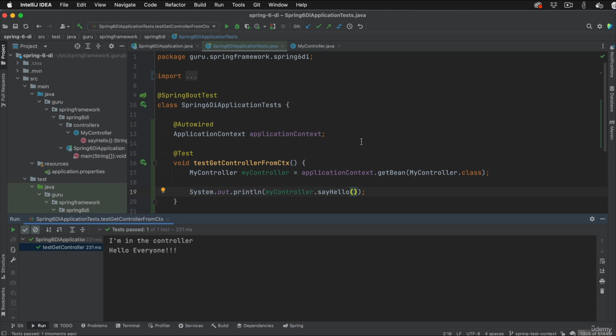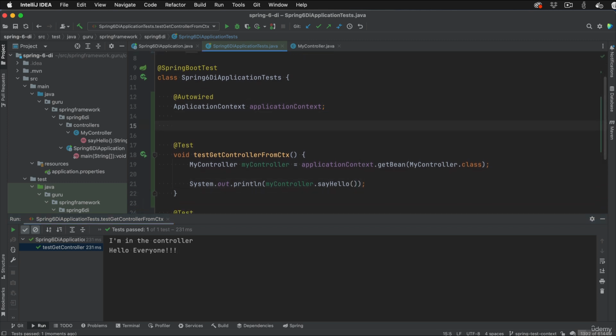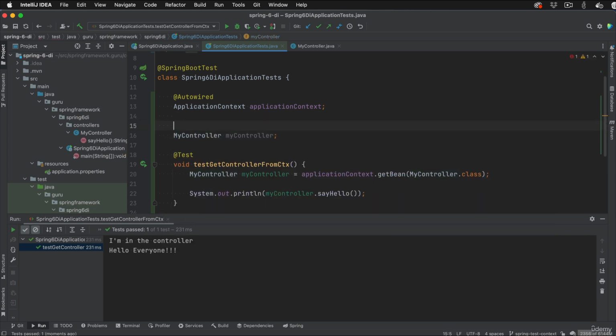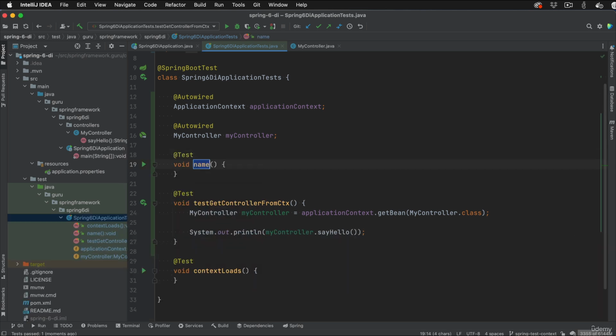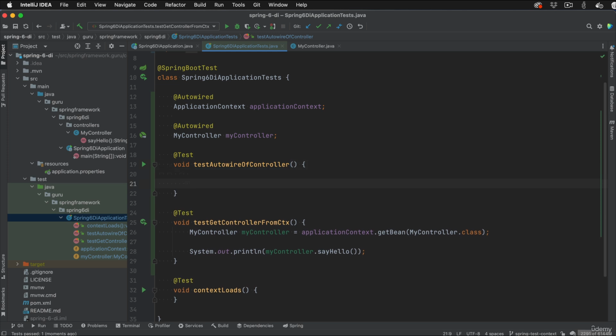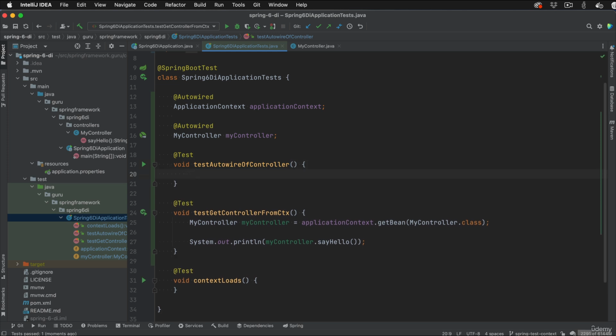And also, because of testing, we can do that directly. Here we can say MyController, and we'll also say @Autowired. Now I'm going to create another test. Let me minimize this output window. What we're doing here is asking Spring to autowire in the application context and the controller. So when this test runs, the Spring context is going to be utilized to provide those instances.